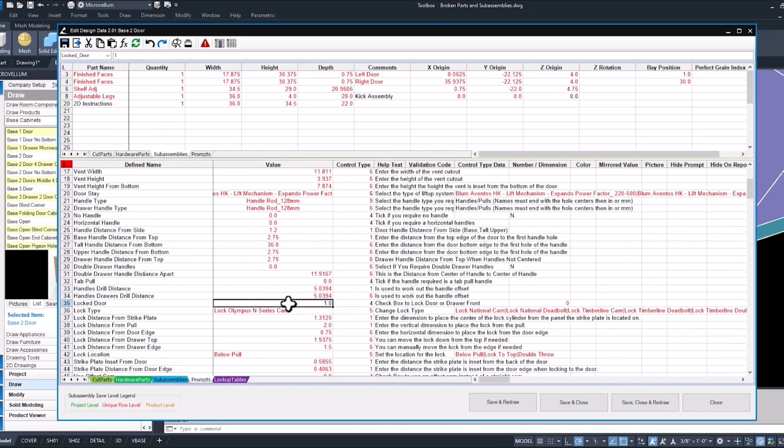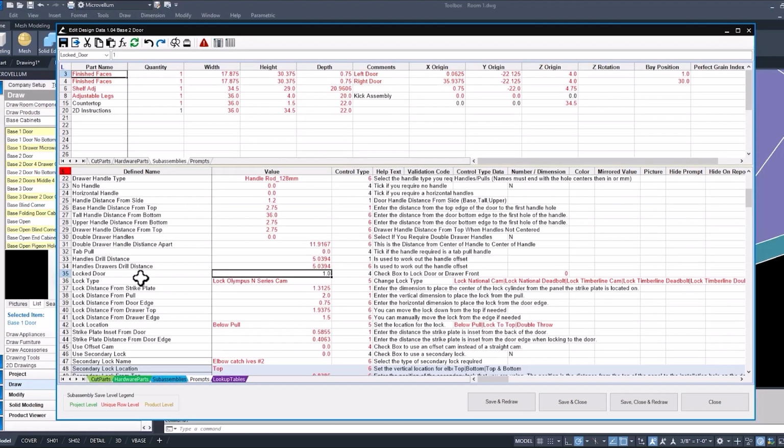Okay, and there's the value. So just showing you inside of edit design data what this value or what this prompt looks like. So the way that we're going to fix this is reverting the subassembly. And to do that, we're going to go back into part properties.